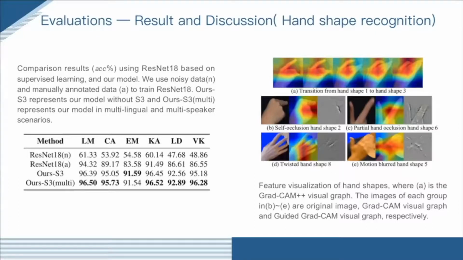It can be seen from the table that our model performs better because the self-supervised contrastive learning module makes full use of noisy data for feature representation. And finally, we mix French and British English Q-speech datasets for training. And the results show that our model is not affected by multiple speakers.